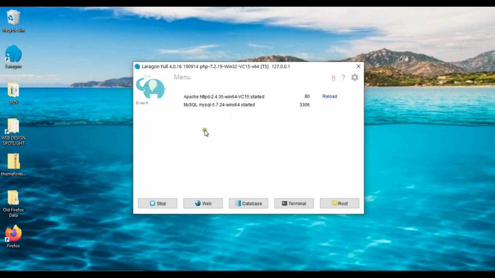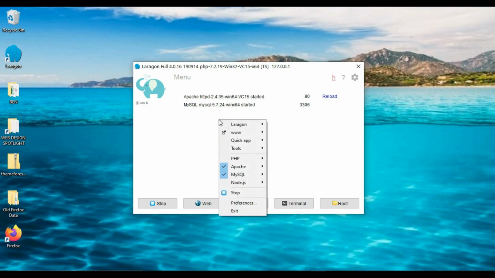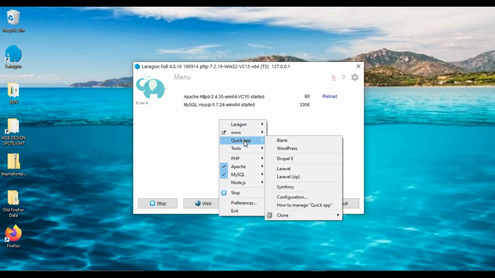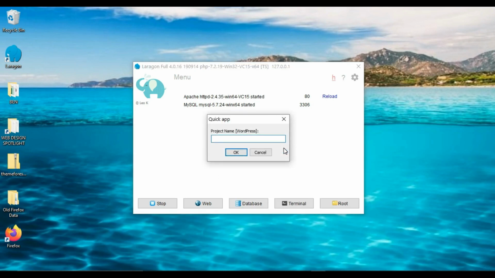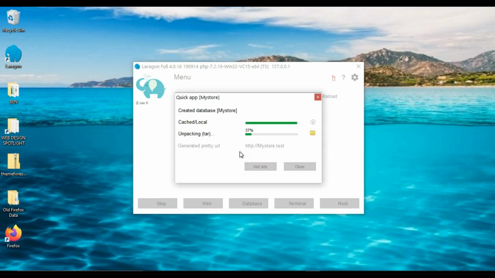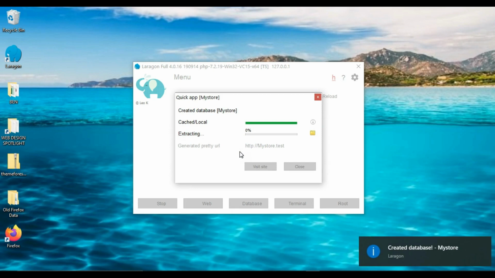So you right click on any empty space at all here. Then you click on Quick App. Then you click on WordPress. Then you give your project a name. In my case, I'll name it My Store. So you can use any name for your project. Having done this and clicked on OK, we wait for the process to get completed.